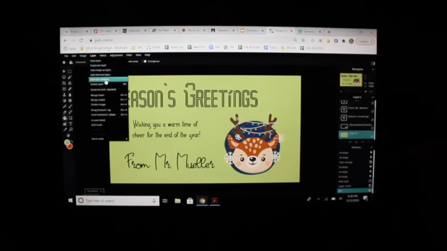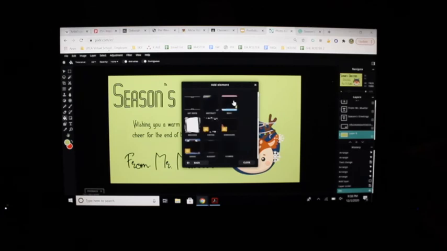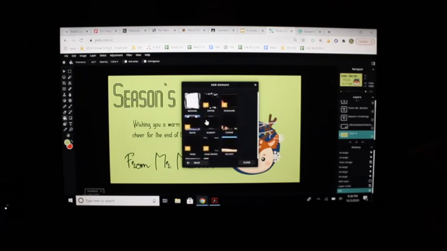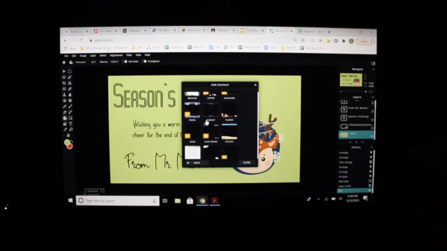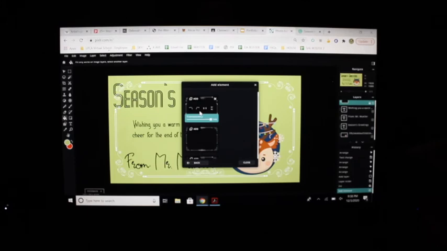Layer. Add element. Let's add a border. Lots of cool borders. Elegant. This is for my grandma. I'm going to give her an elegant card. There we go. So now I've got a border on there.